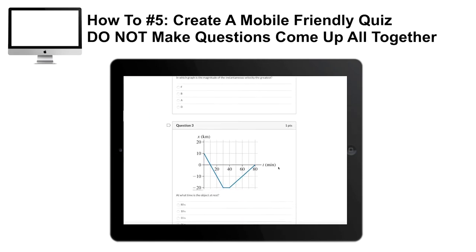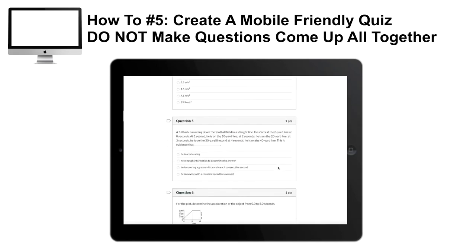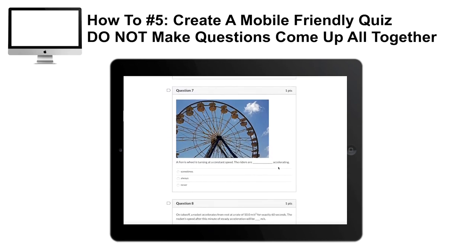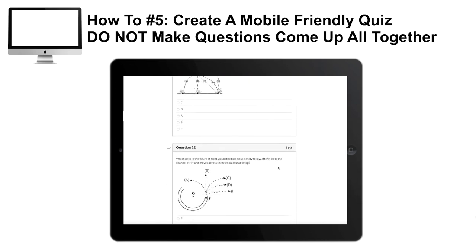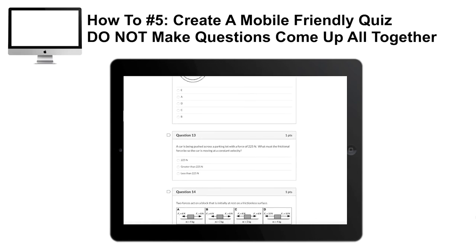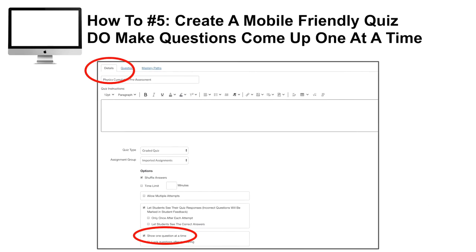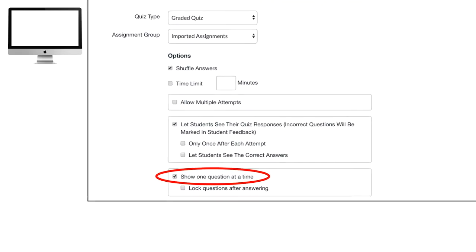For tip number five, I want to talk a little bit about quizzes. If you make your quizzes really long, then you'll end up with a lot of questions that the students have to scroll through, and it's easy for them to get lost. So one thing I would recommend is don't make all of the questions appear at the same time. Instead, when you create a quiz, in the details section, look down towards the bottom of the window, and there's a little check mark that you can click that says show one question at a time.